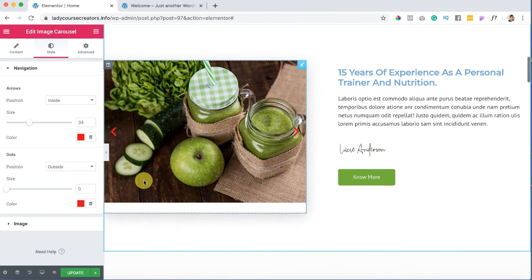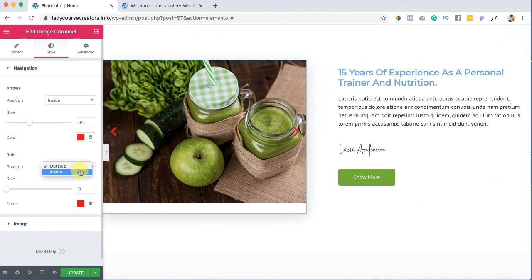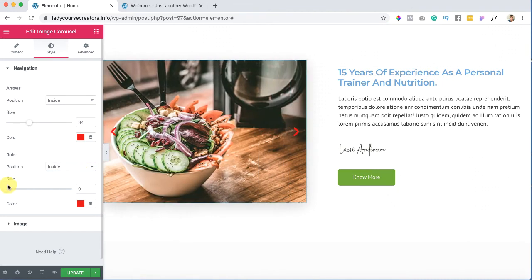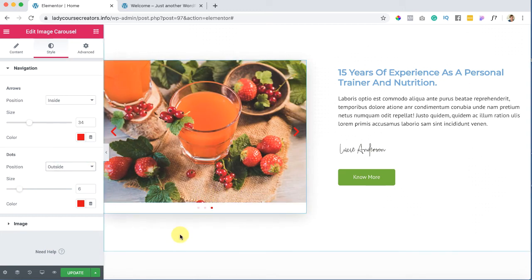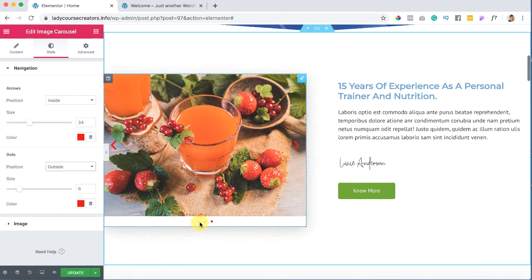And I don't know why those dots aren't showing, but let's see if we can see them on the inside. No. Oh, I know why. Because they don't have any size. There we go. Now you can see the dots in here. And if we want them outside, there we go. Okay, so lots and lots of options.